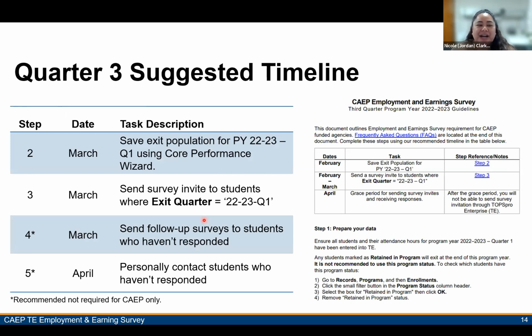Now, I've talked a lot about timeline, and here is our suggested timeline for this third quarter requirement. We do suggest starting earlier in the year, but since we're in March, that's why I've adjusted the dates. So if you're like, okay, I need to do this right after the session, this is our suggested timeline and steps and description. And on the right here, this is a screenshot of the guidelines that we provide CAPE agencies and WIOA agencies to complete this requirement.